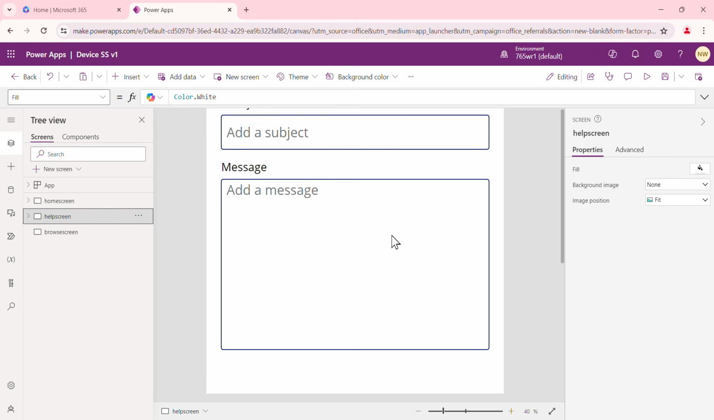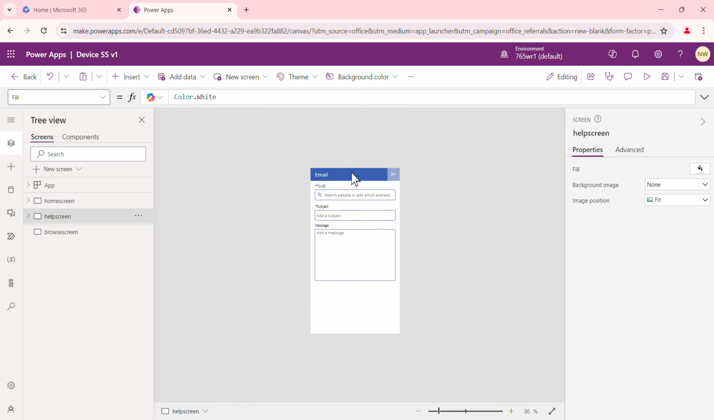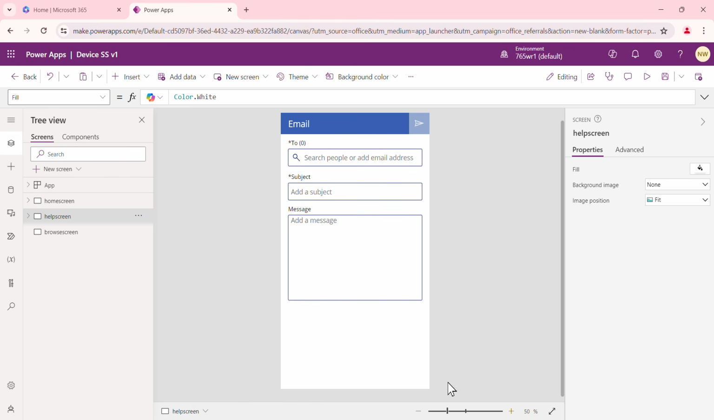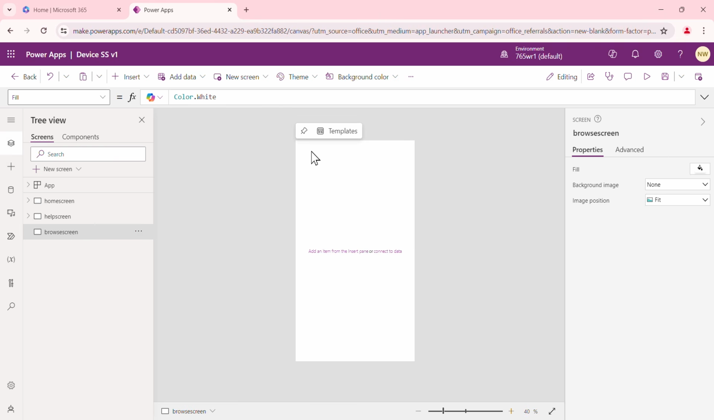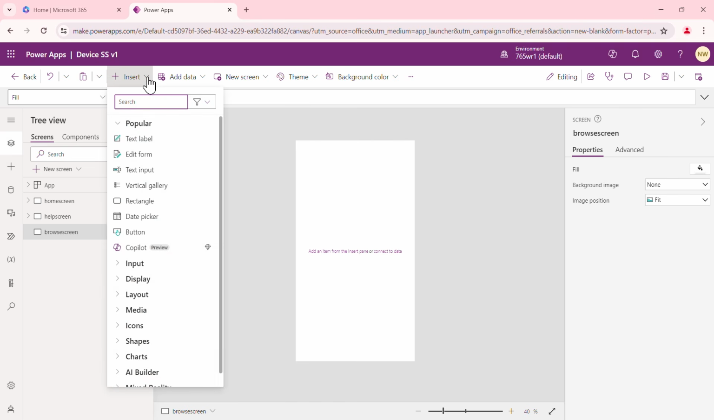So my help screen, let's see what that looks like. That's good to go. I don't think I want to make any changes to here. I just want to be able to add the home button to go back to my home screen. So I'll leave that as is for now. Now for my browse screen, I do want to get some things set up here. So I do want to have my rectangle at the top, and I do want to go ahead and add those different icons. So I'll go ahead and insert my rectangle first.